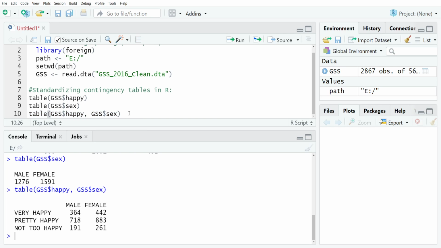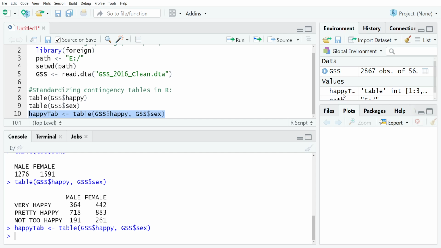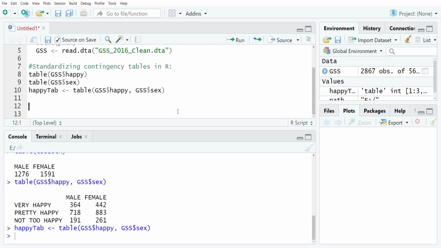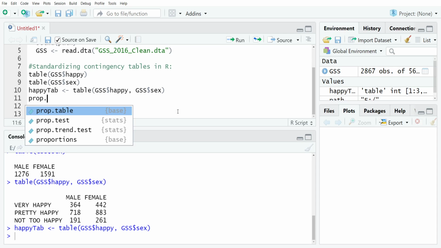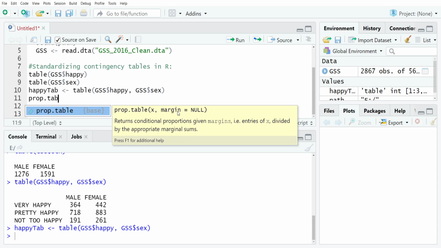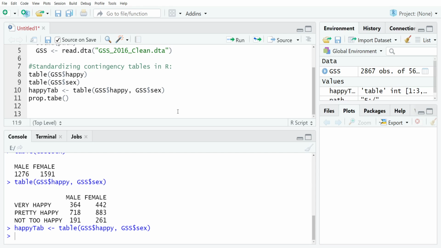So how do we standardize it? The first thing that I recommend that you do is to create a named object for your table. So I will just call it happy_tab, just like that. I will say that it gets the result. So I've just made a new table object over there. And from there, you can actually pass the happy table to the prop.table command. So you might have seen that in an earlier video I did in this series where I looked at just univariate statistical distributions and we used prop.table there.